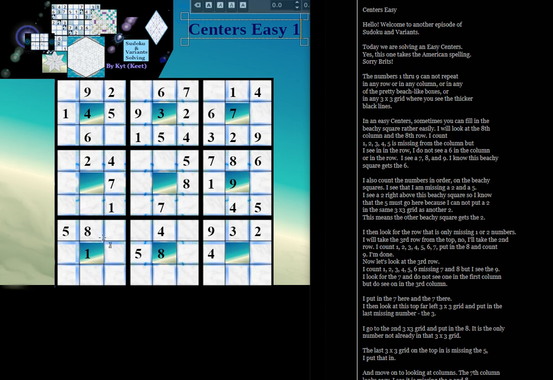In an easy center, sometimes you can fill in the squares rather easily. I will look at the 8th column and the 8th row. I count 1, 2, 3, 4, 5 is missing from the column, but I see it in the row. I do not see a 6 in the column or in the row. I see a 7, 8, and 9. I know this square gets the 6.